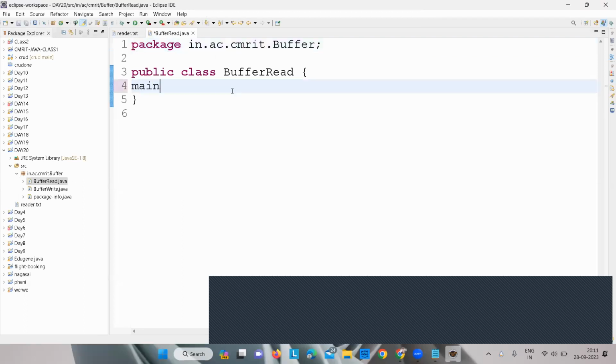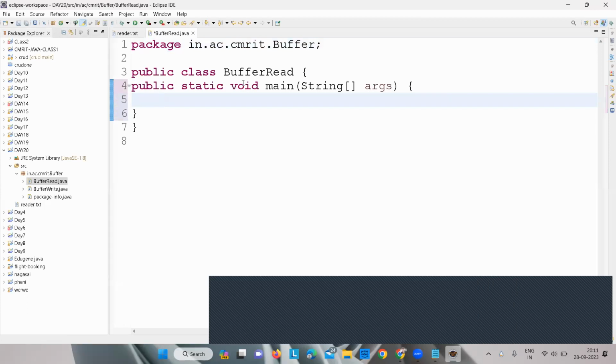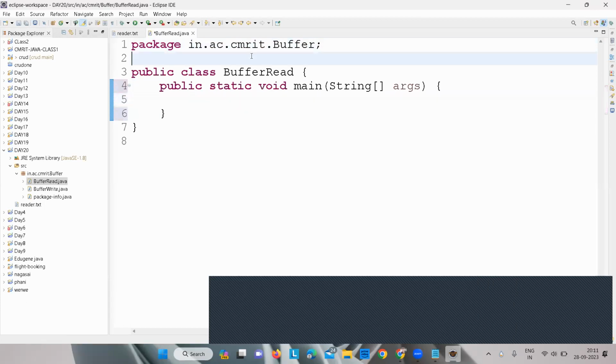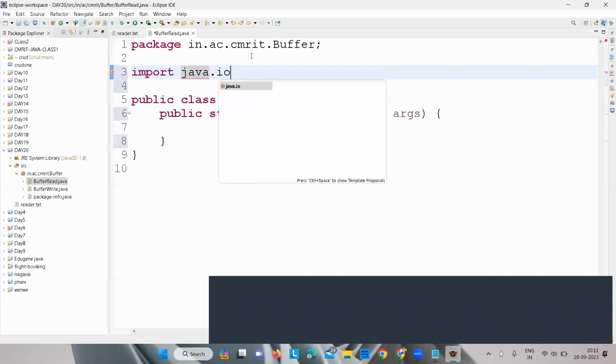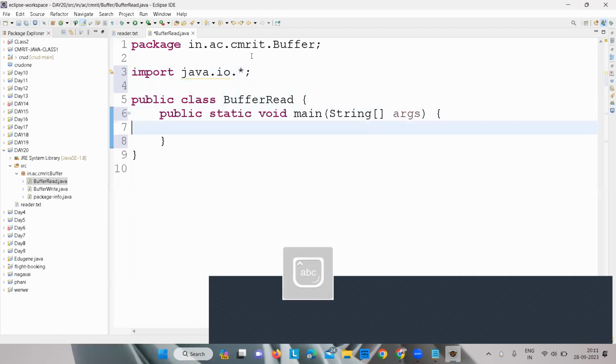Let's say main method, Control Shift F, and I will import java.io.*. Okay.